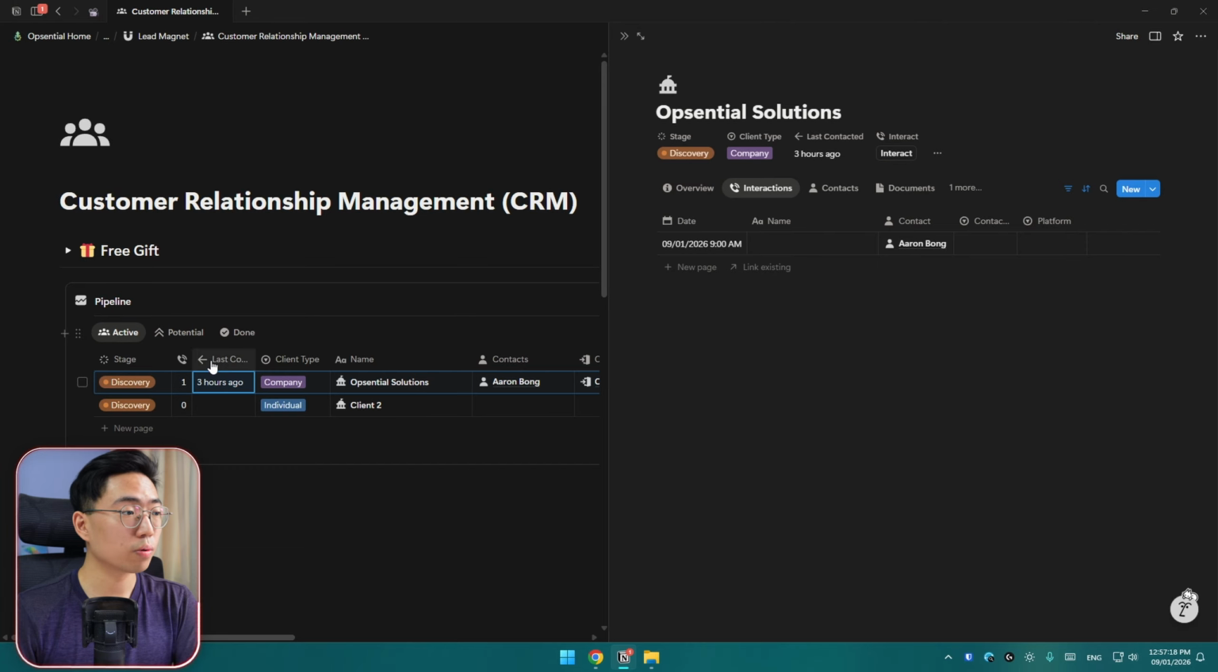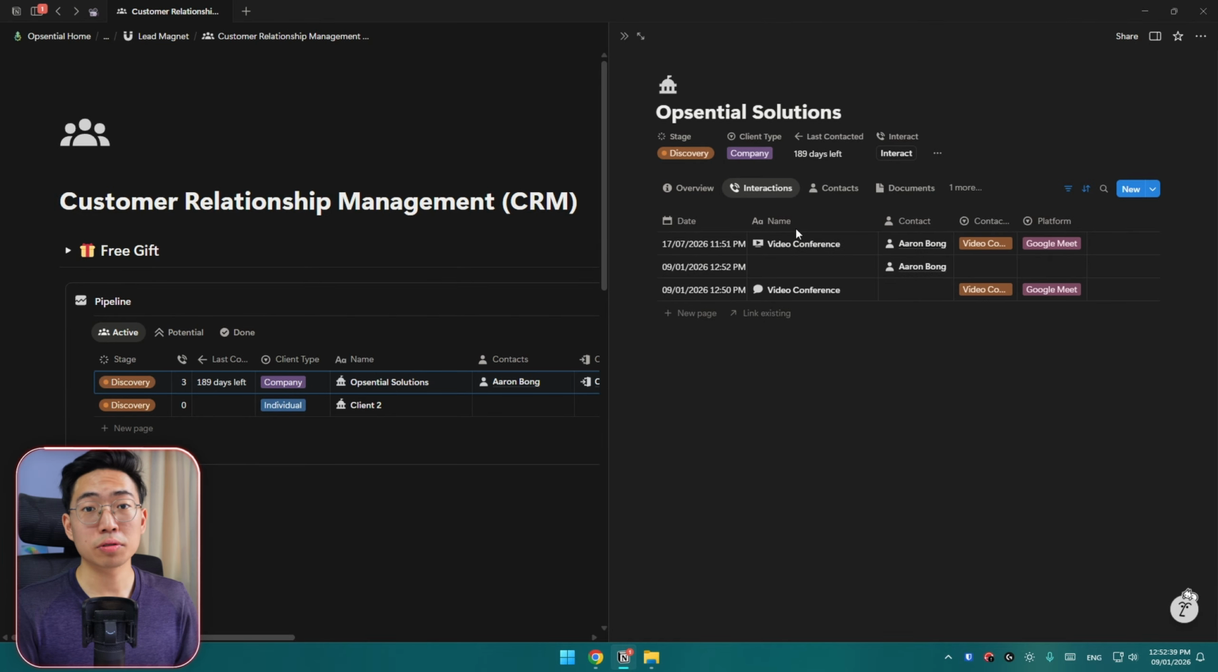So this is quite a useful feature for me actually, because I will know when is the last time I contacted them. If I want to contact them every week, then I can see, okay, 7 days ago, then I contact them again.